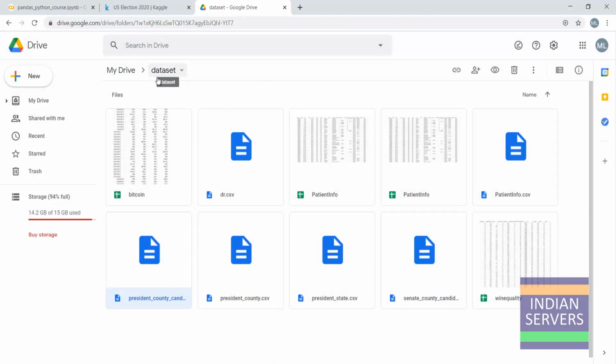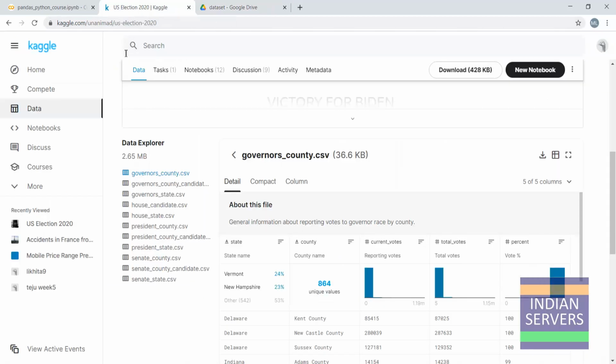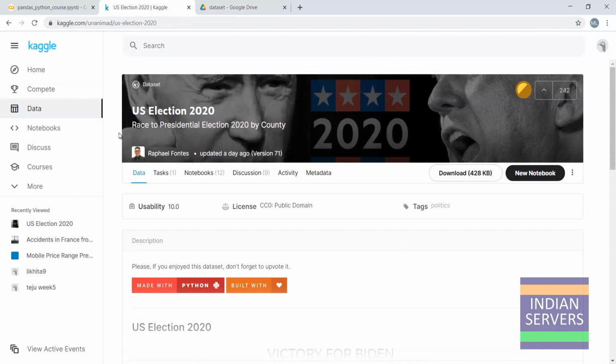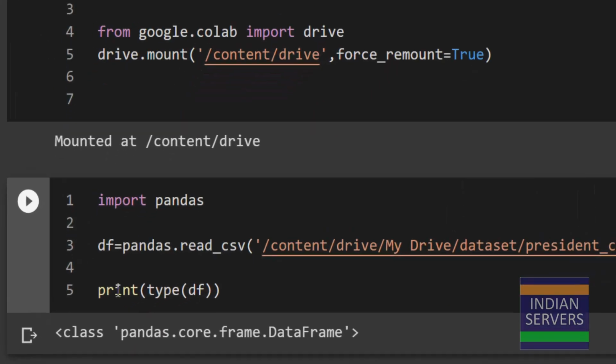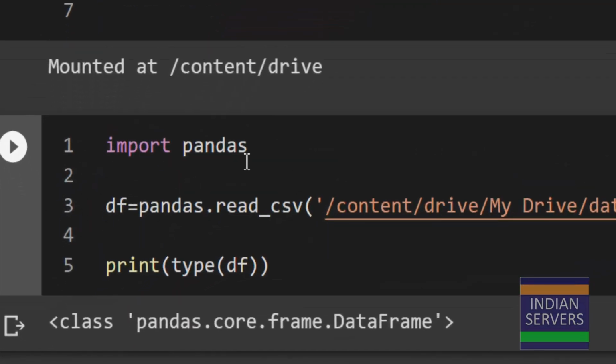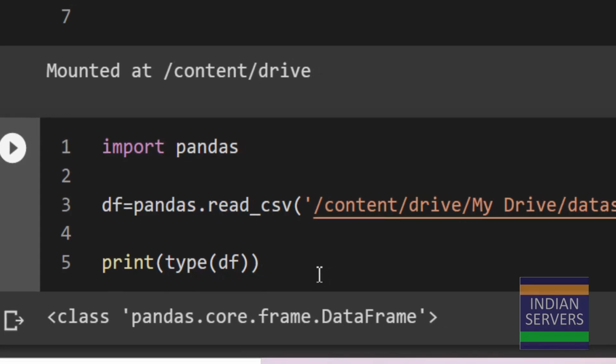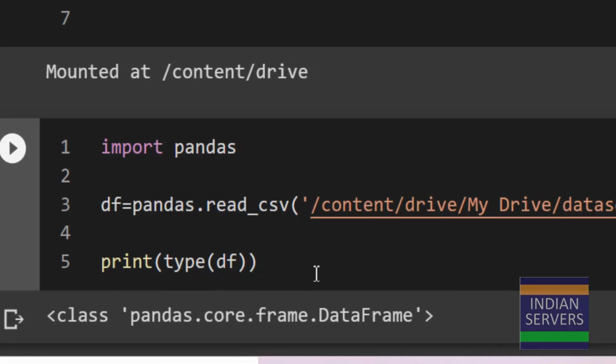Let me close these files, and this is the folder where I had placed my file. The folder name is dataset, and I got my files from Kaggle, and the repository is called US elections 2020. So if we execute the code, you can see the type of object that we get once we load the data is the Pandas data frame. As we discussed earlier in the theoretical concepts, whatever data we load using Pandas will be loaded in the form of a Pandas data frame.